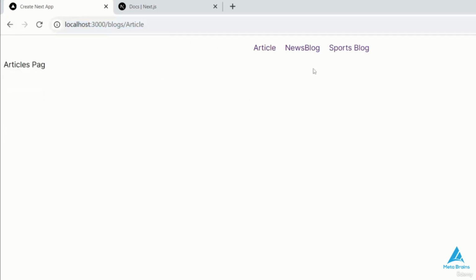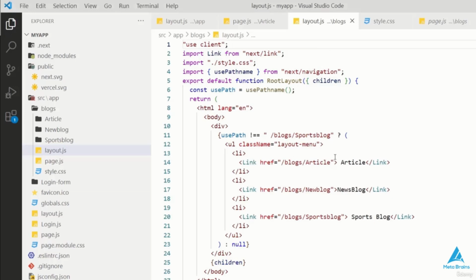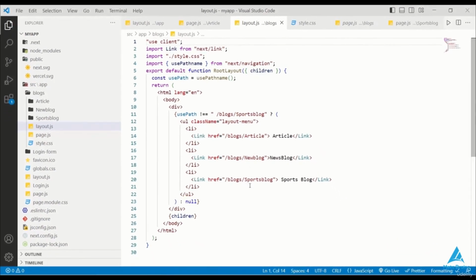The article is working properly, and so is the news blog. However, as soon as I click on the sports blog, my layout is finished from here. So this is how we can use a conditional layout. Okay, so that's it for this lecture, and now on to the next one.